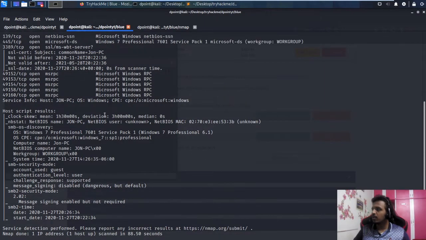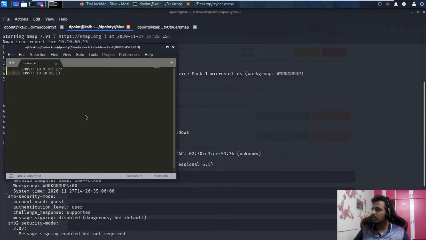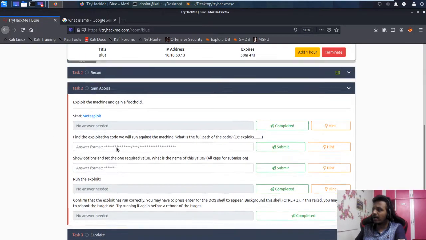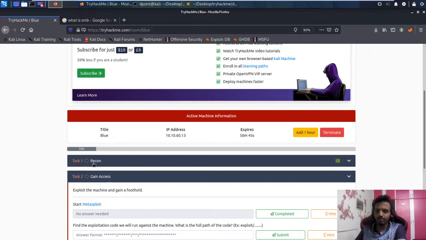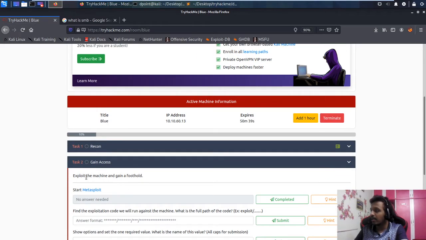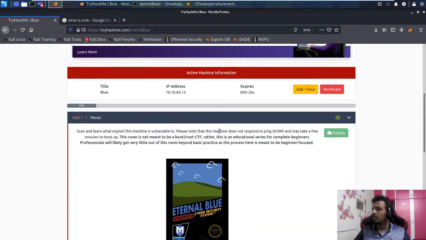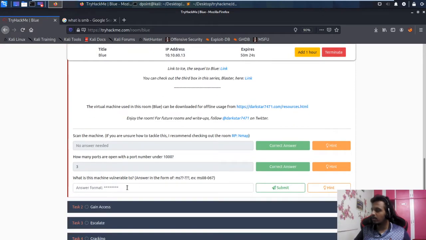So meanwhile it is running. Let's see what is the next task asked of us. Okay, gain access. Since we are done with the recon, that is the whole information that we needed in terms of reconnaissance for this lab. Okay, exploit the machine and gain a foothold. So basically it is asking to just get access, shell access, terminal access. Whatever I want to run, I should be able to run. So gain access, and we will be done by the end of the second task.